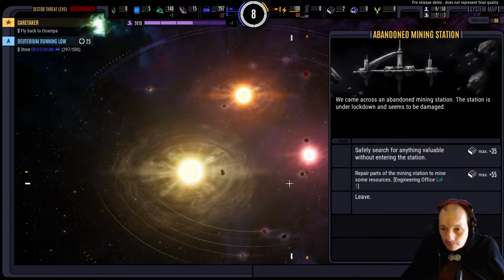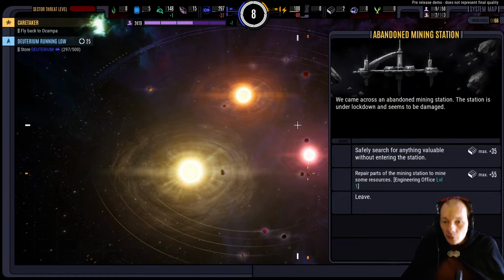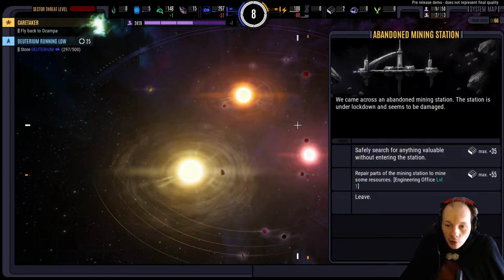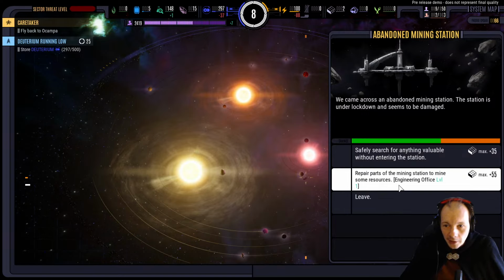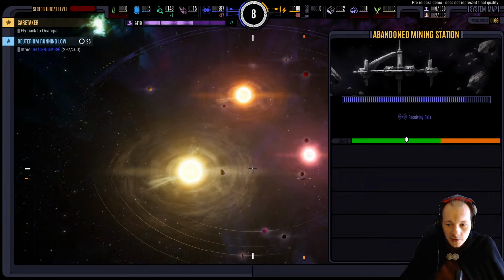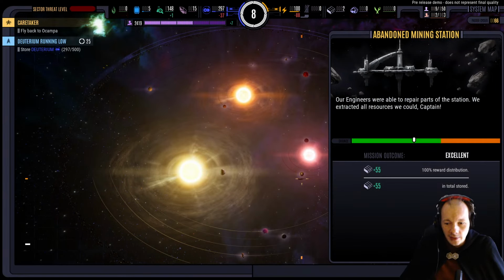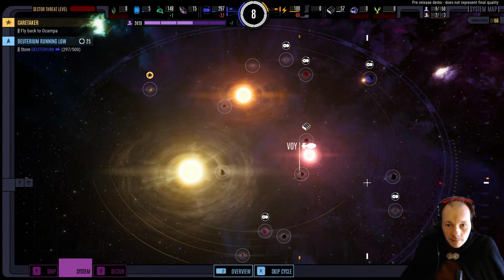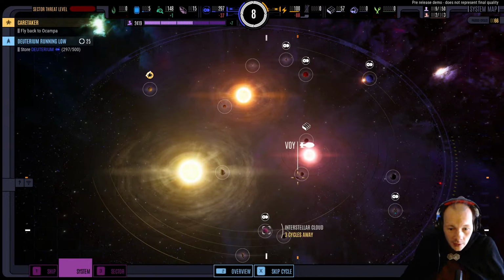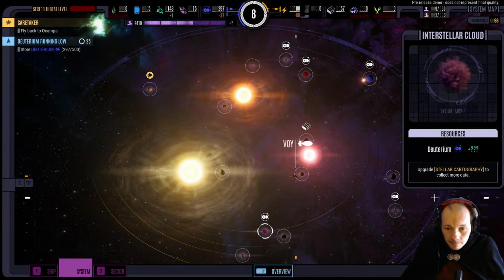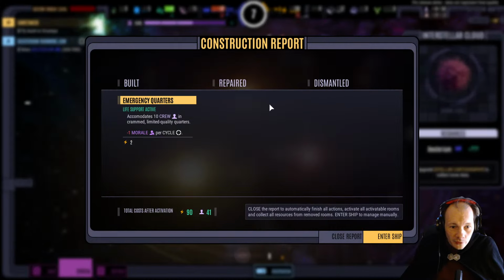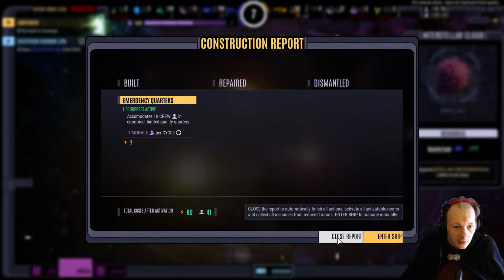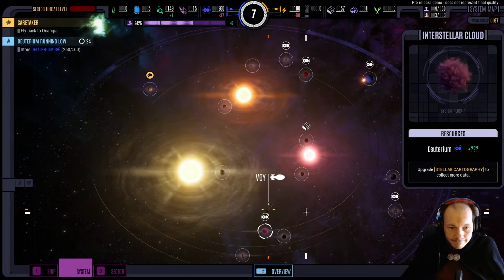Let's grab this. We came across an abandoned mining station. The station is under lockdown and seems to be damaged. Repair parts of the station and start mining. Activate the mines. Green, green. There we go. That's 100. Sorry, that's 55. Let's go grab this fuel over here. So we need to go to 500 for them. Emergency quarters is done. We can't do anything else, so I'm just going to leave that. It's been built, that's good.